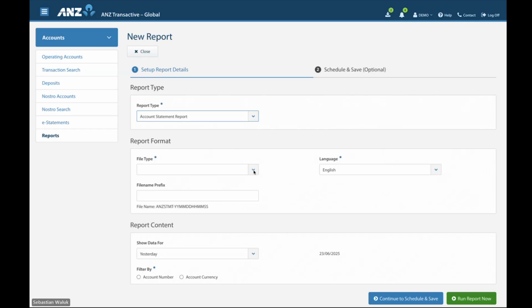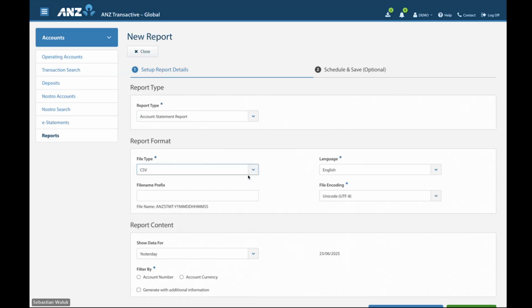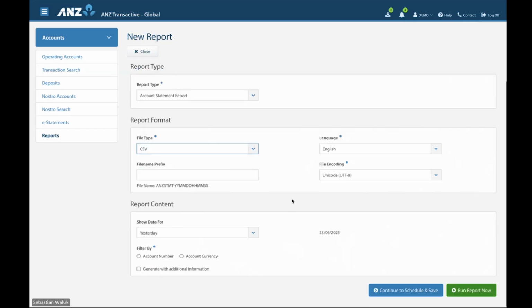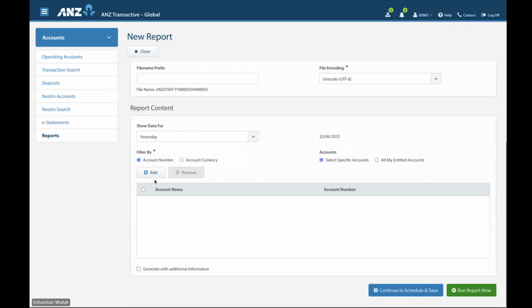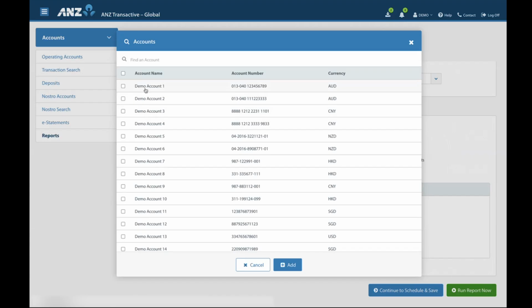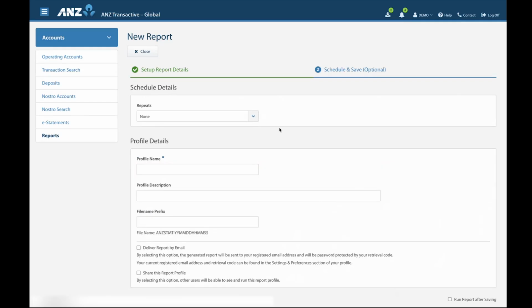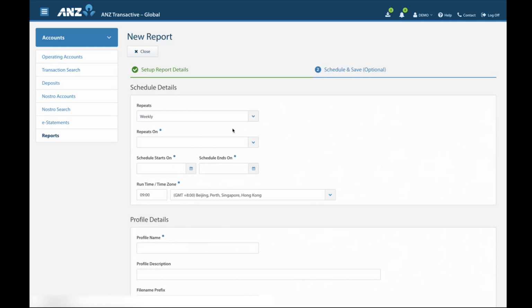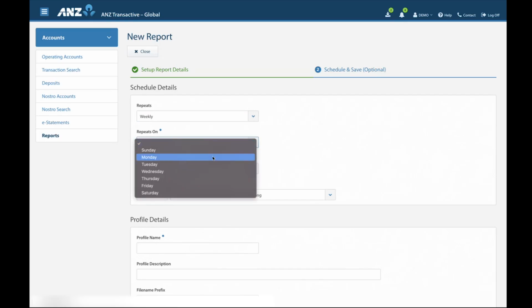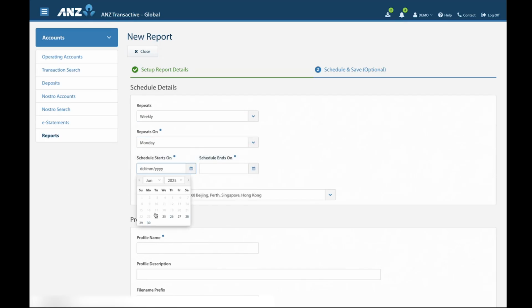Select the file type, language, date or date range required. Add any account filter details. And click Run the Report Now to run the report, or click Continue to schedule and save. And today I would like to show you how to schedule this report. Enter your schedule details and give the report a name.